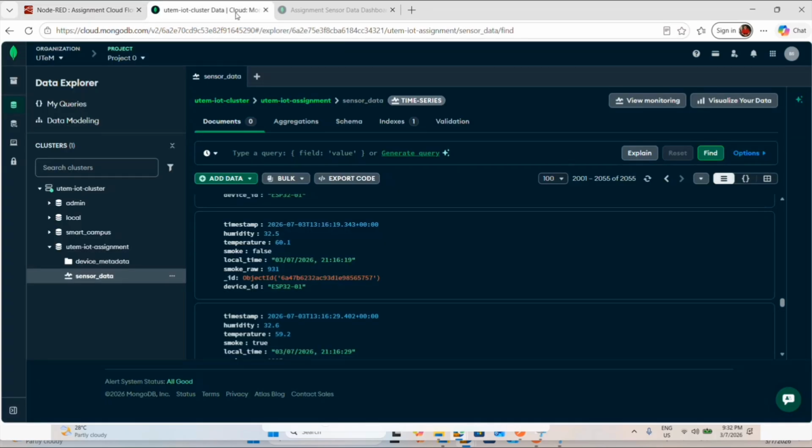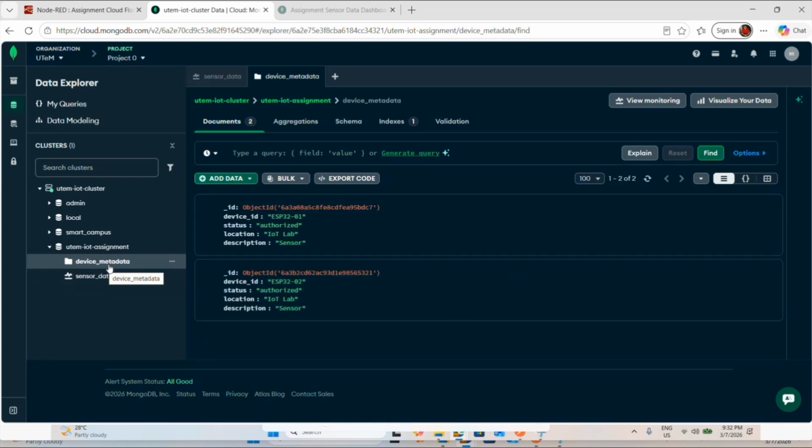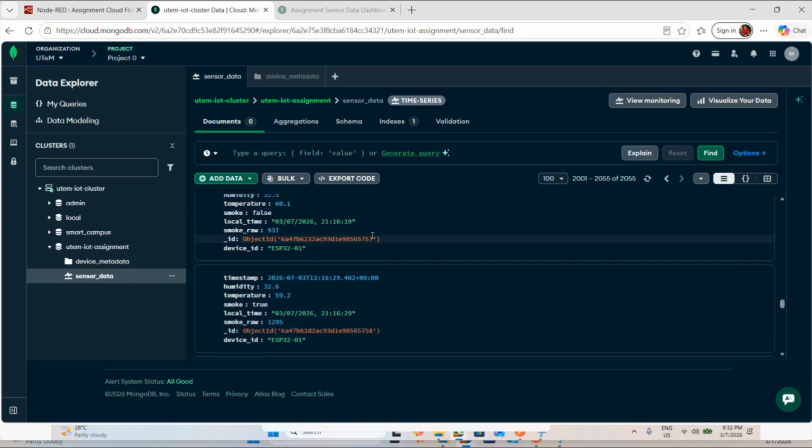So we look into the MongoDB. Here, our sensor data is saved into our time series collection, which is the sensor data, and we look at the device metadata. We have two devices, but just now our sensor device is ESP3201. So it successfully finds it in this collection and goes to the next function, which is insertOne, and inserts our sensor data into the sensor data collection.